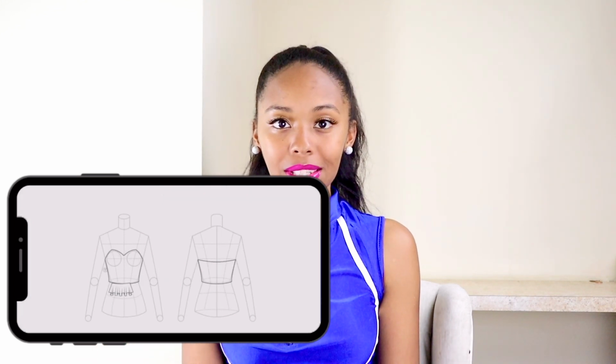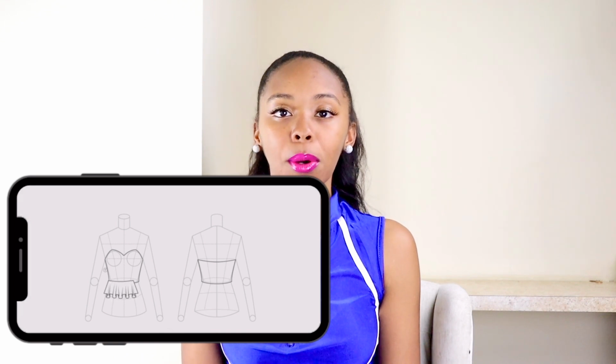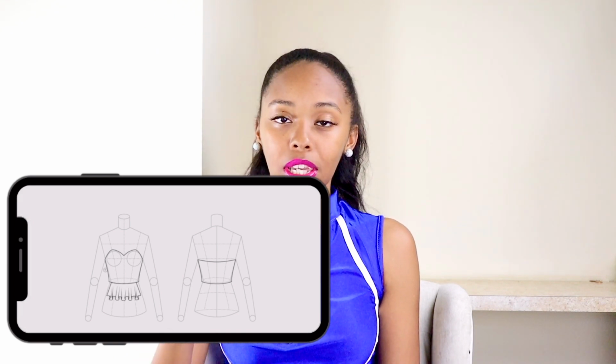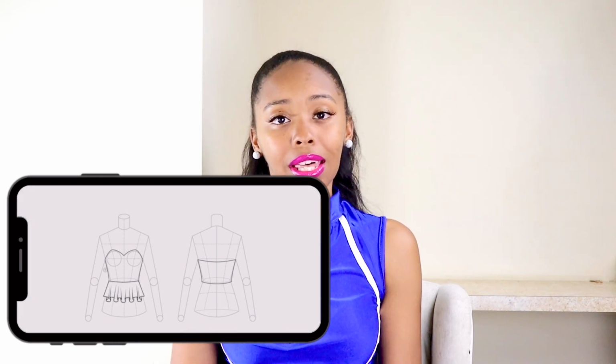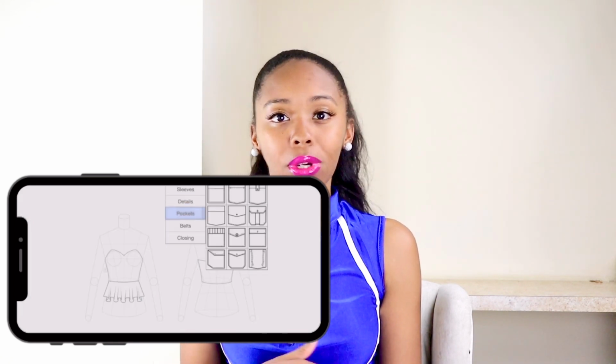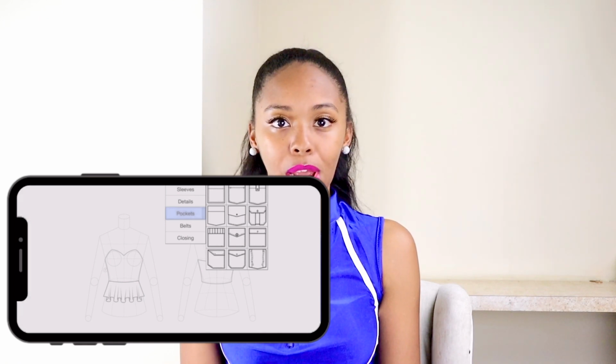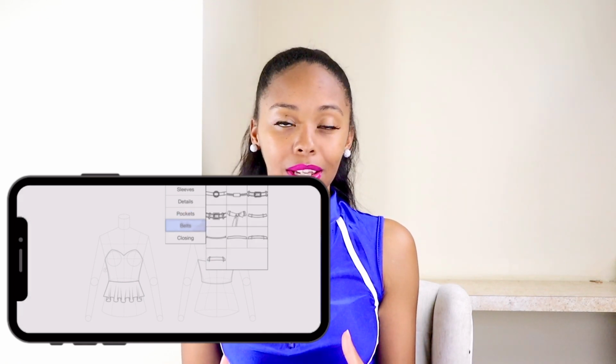Once you pick the basics that they require you to choose from, you can then go in the app and again you can draw on there. You can add different trims. The only thing that I don't like about this app is you can't add color, you can't add fabric, so it's literally just a black and white sketch.